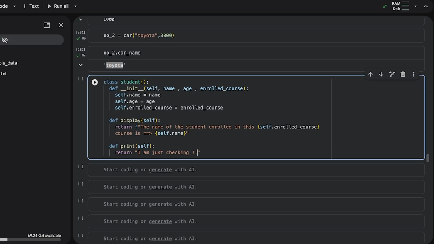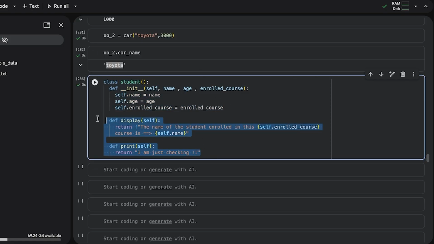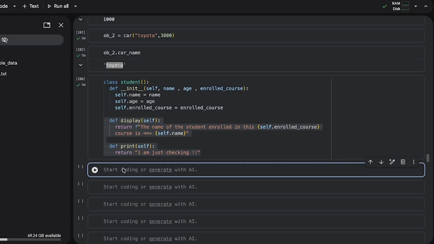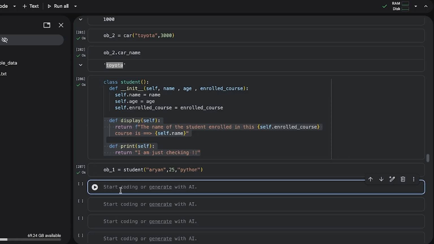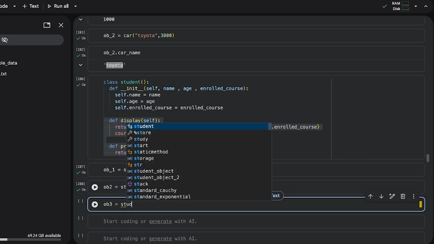That's it. So these are the things that you have already defined, and these are the other two functions that I've created. Now let's create an object. Let's create object one of, let's say, student. So student is Aryan. Let's create object two of some student, and the student name is, let's say, Jyoti. Let's create object three as well for some student.